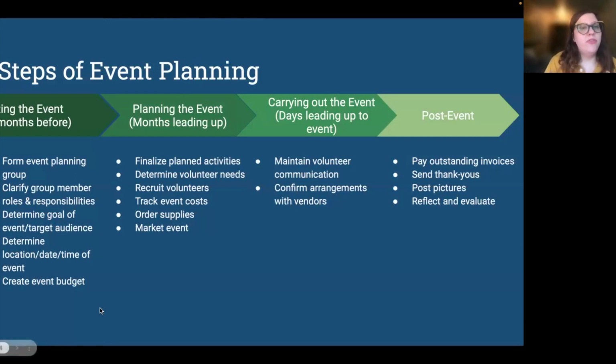When you're creating an event, generally, it's important to form a group about 4 to 6 months before you start an event. This could be longer, this could be shorter, depending on what type of event you're planning. When you form this event planning group, you clarify group member roles and responsibilities. You determine the goal of the event and your target audience. Then you determine the location and the date and time of the event and create an event budget, essentially how much you're willing to spend.